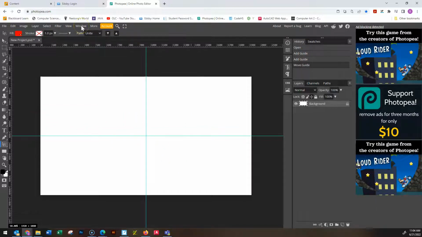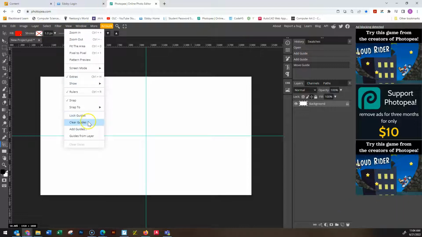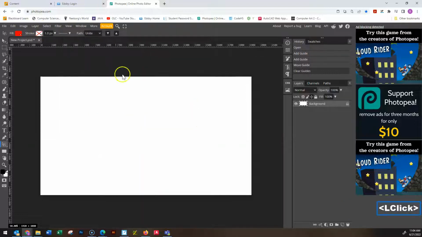And then if you find that they're getting in the way, you can either hide them or get rid of them in that same menu. So you can clear your guides here if you want to. It just takes them away. So that's sort of general opening a document and allowing us to get to work.